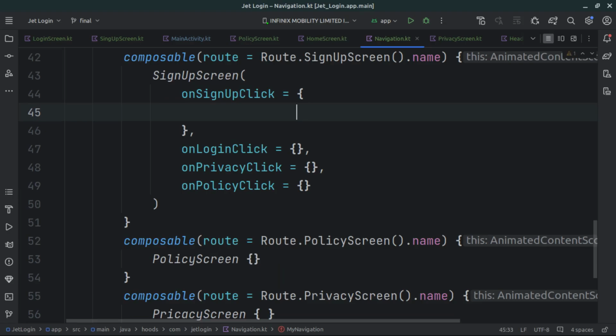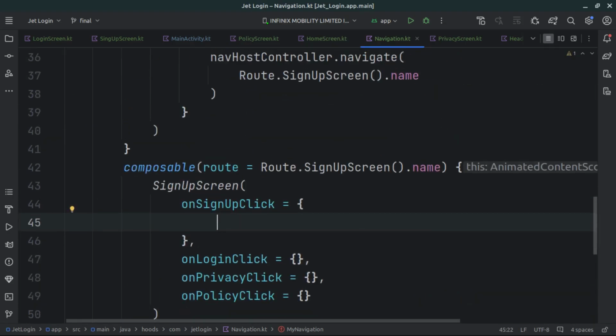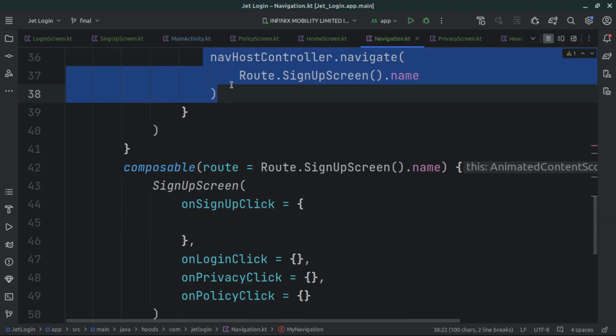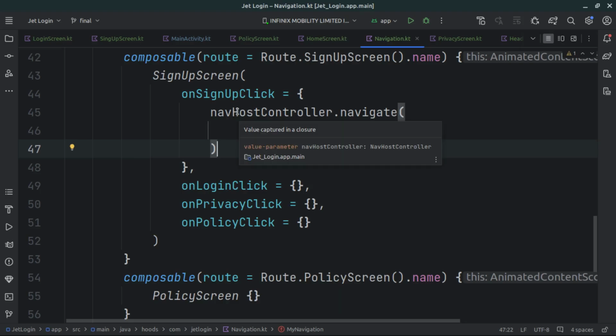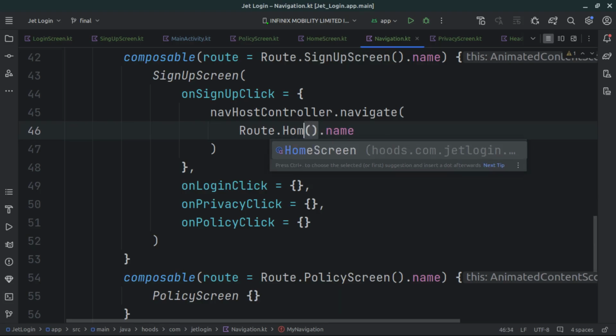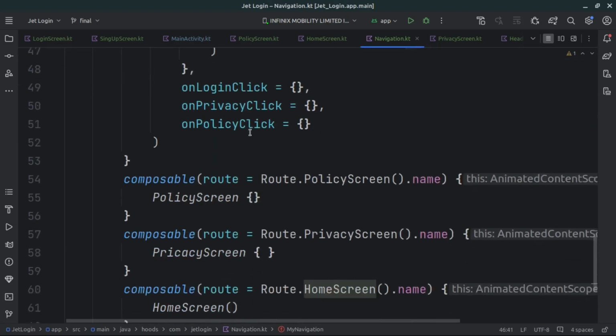Okay, so we can use these clickables in order to navigate from one screen to another screen. So similarly here, we can just press Ctrl C and copy this and paste it here. Now we have our navigation controller. So we want to navigate now because the user is already signed up. So we want to navigate them back, for example, to our home screen. So for this case, we can directly go to the home screen whenever we click this button.